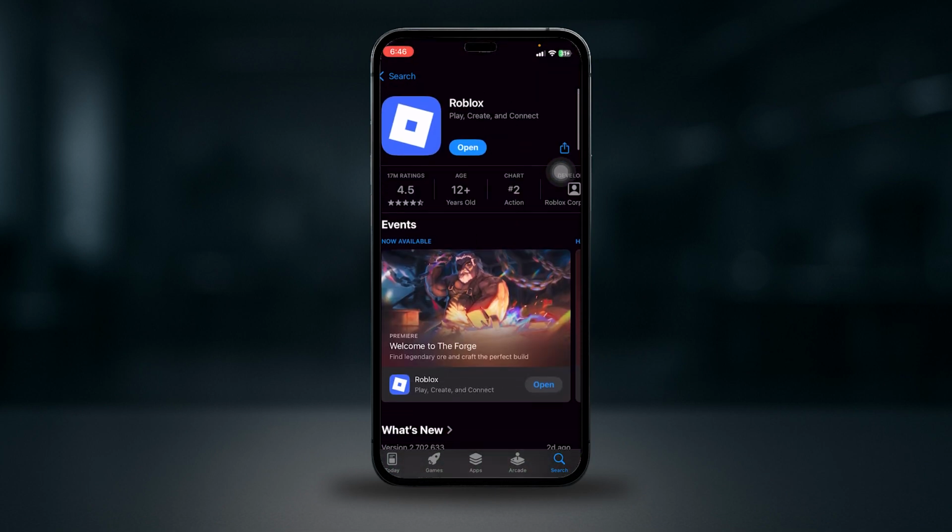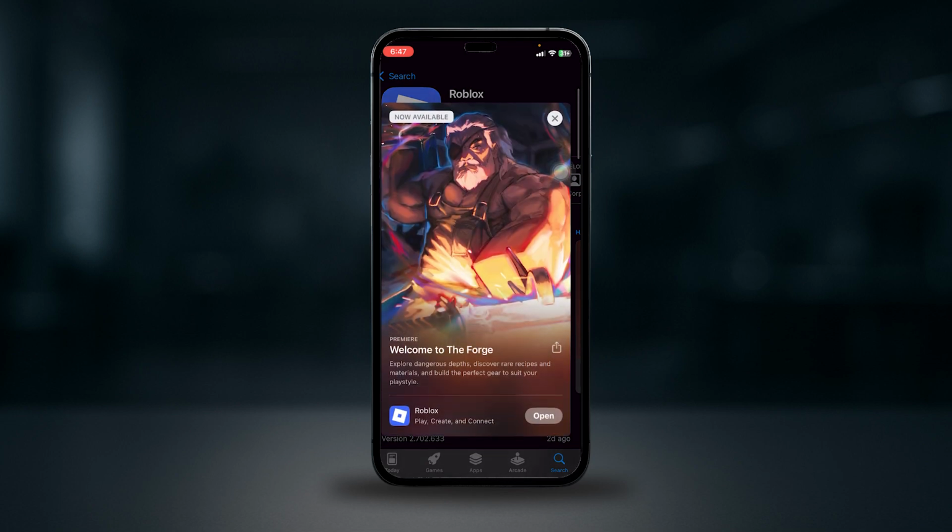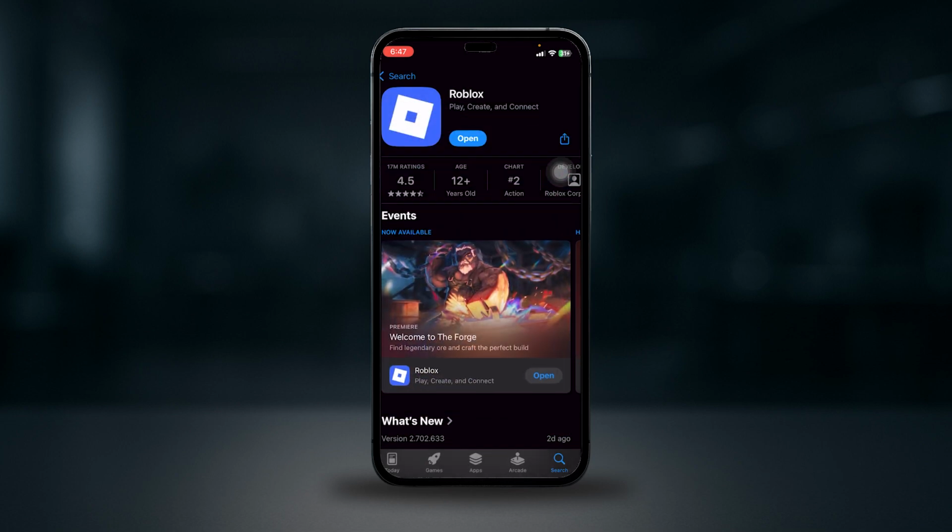Go to the App Store, search for Roblox, and then update your app to the latest version. Updating your app ensures you have all the latest fixes and bug fixes, so make sure to update it.